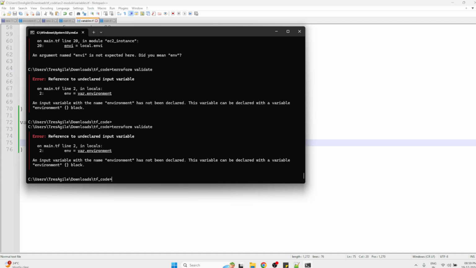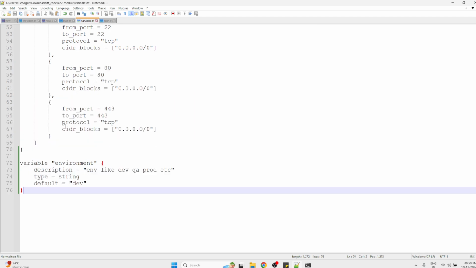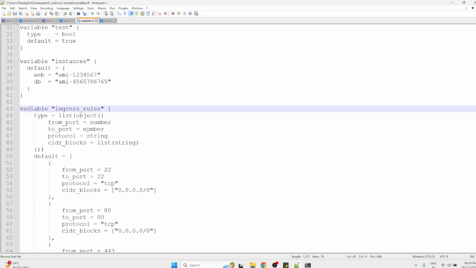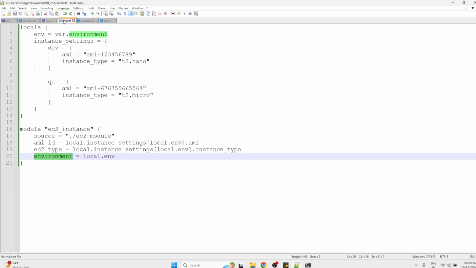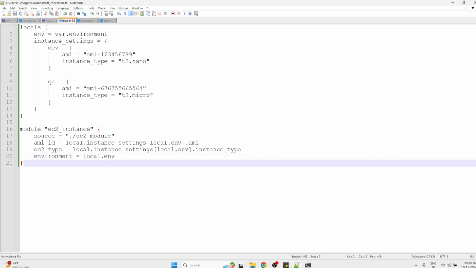There is something wrong. We have variable environment. Is it correct? Yes, obviously it's correct. Variable environment, type string, default. Okay. Now main.tf env is where.env. This is what we defined as the variable. Okay. And now local.env. This is correct, obviously. Then why is it not working? Where did I miss it? Where?